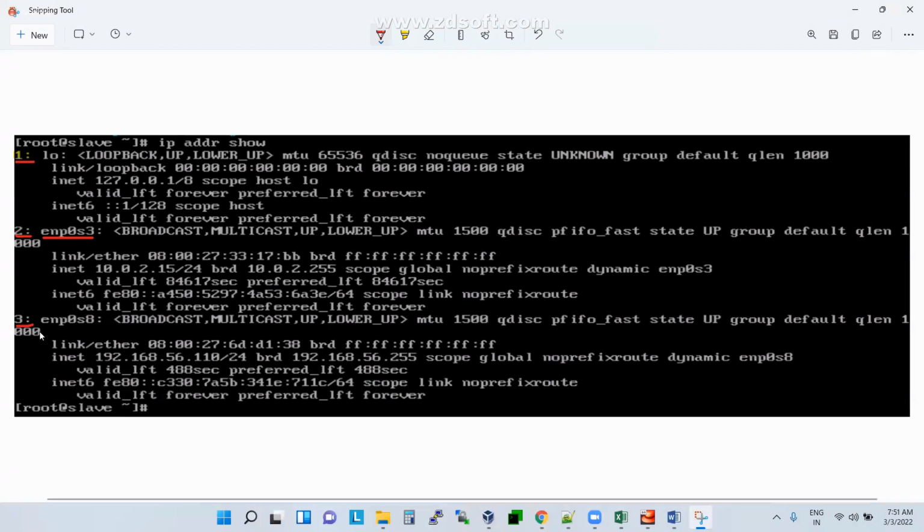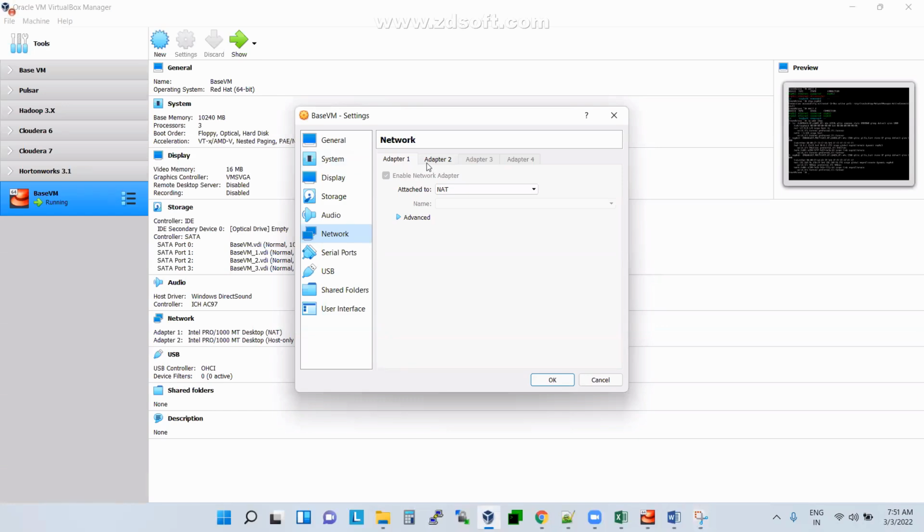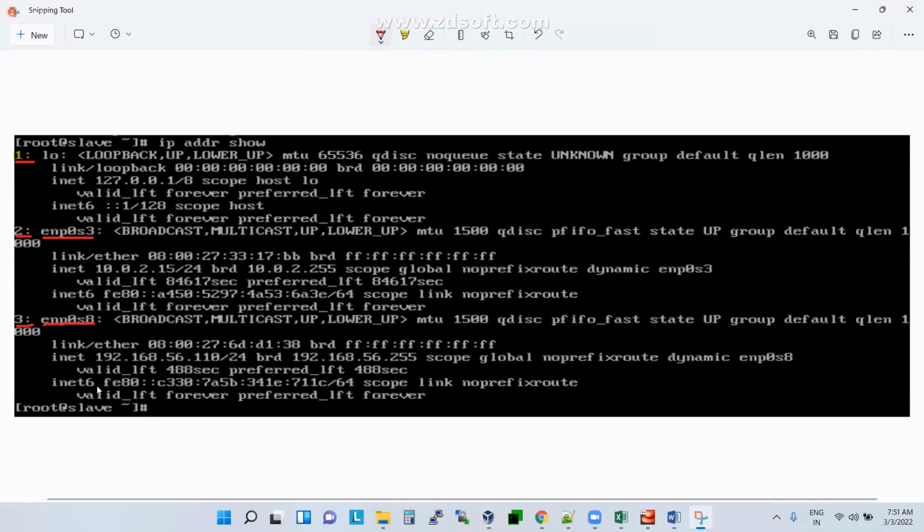And you have something called enp0s8. This is the third one. It is showing as the third adapter here, but as per the VM, this is adapter 2. I told you that every adapter will have an IP address. This is the IP address of the first adapter, 10.0.2.15. What is the IP address of the second adapter? This is the IP address of the second adapter.